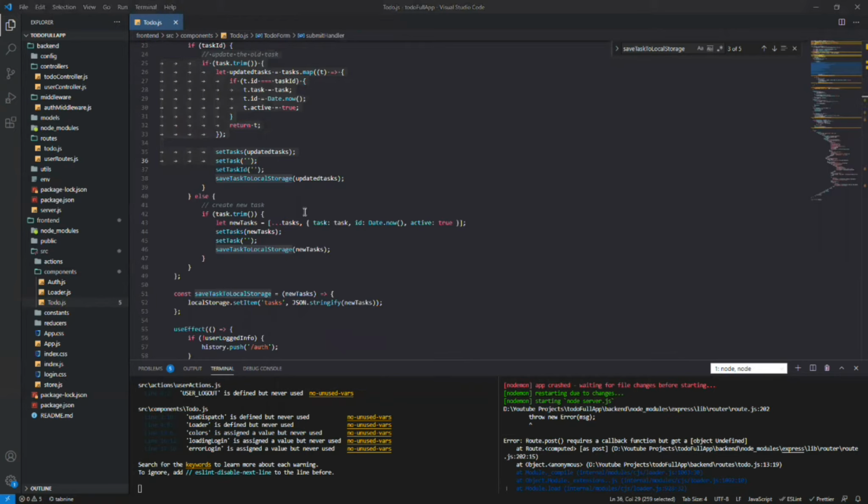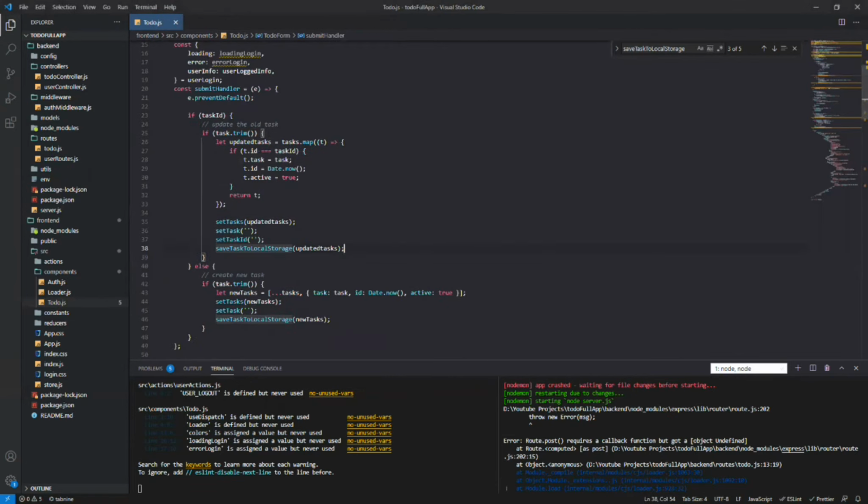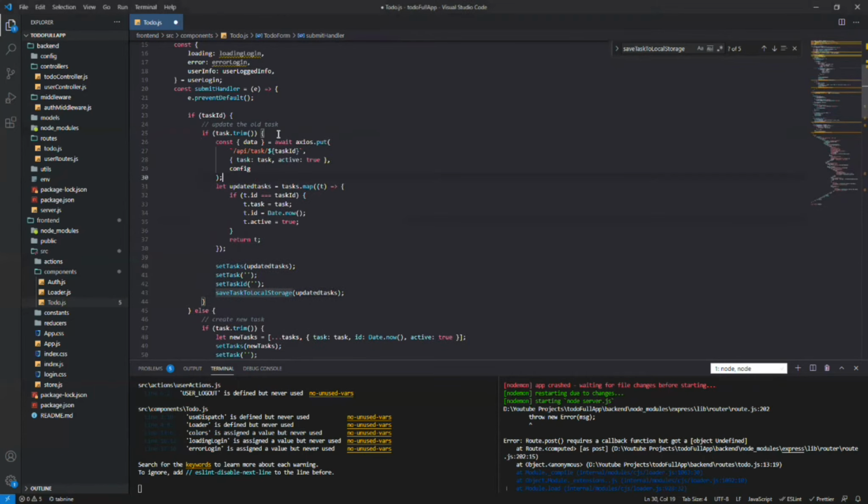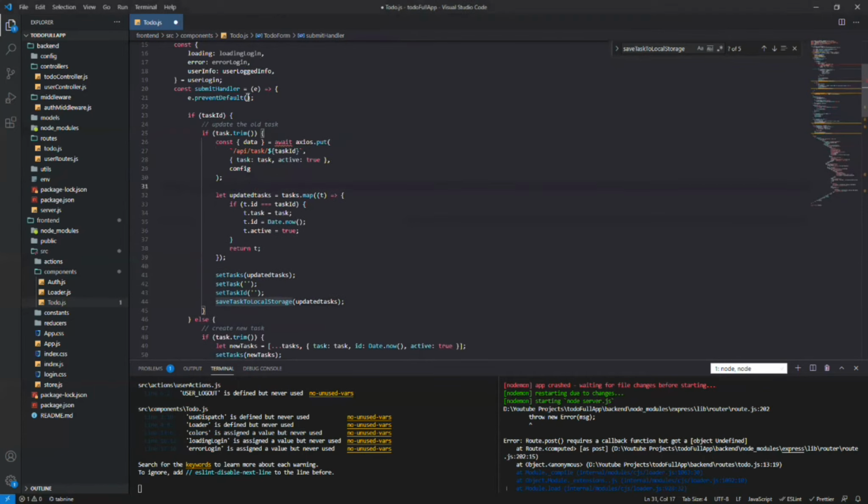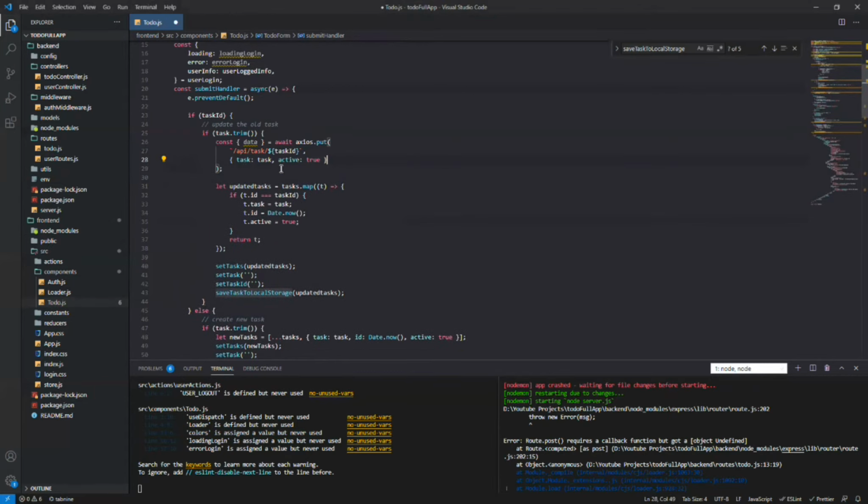So go to the submit handler. In the submit handler, first is the update task, right? So this is the update task. So first update the tasks. You don't need config. Okay.